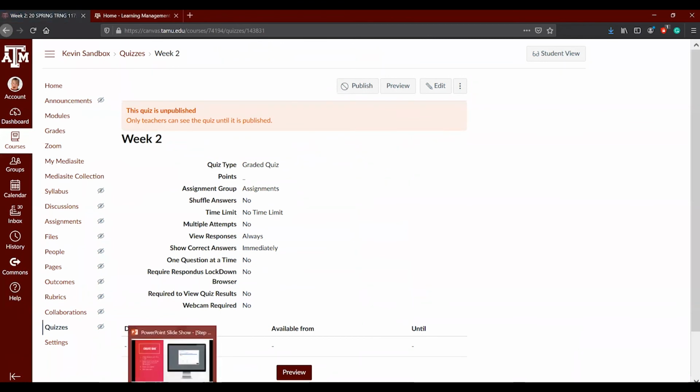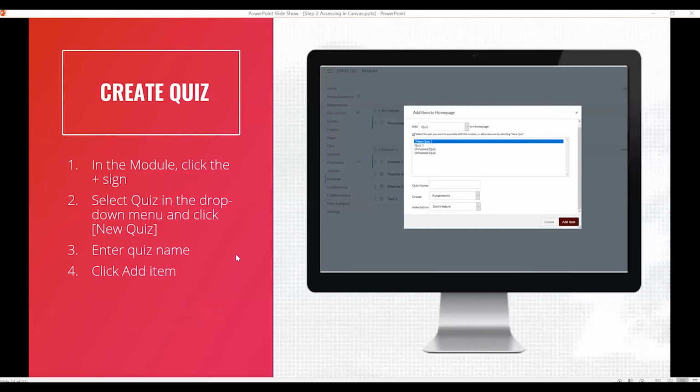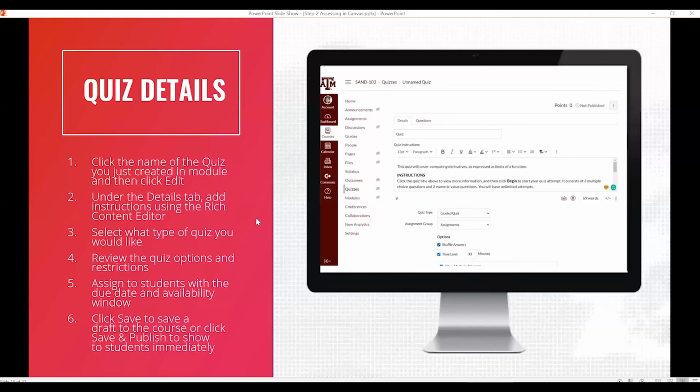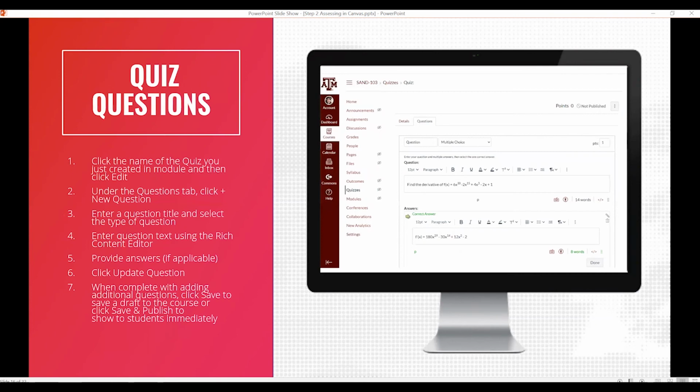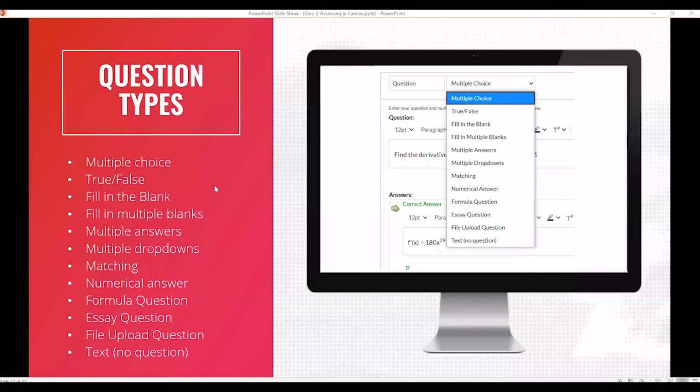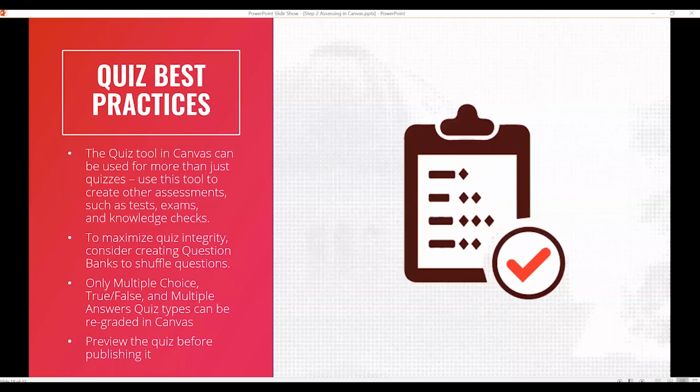So let me go back. That is how you can create a quiz or modify a quiz in Canvas. I did show you about quiz details and different types of quiz questions, and question types that you can use, best practices.